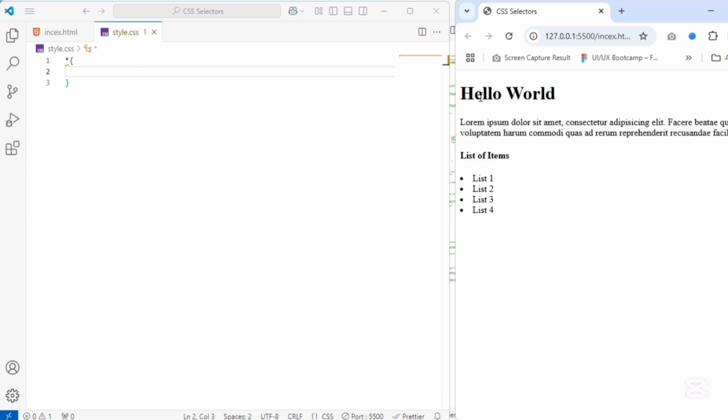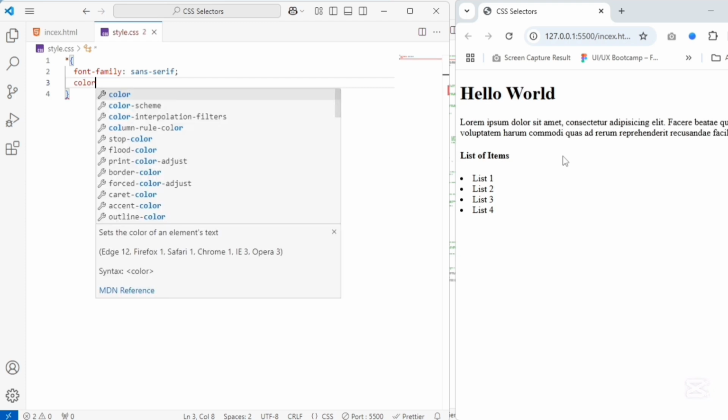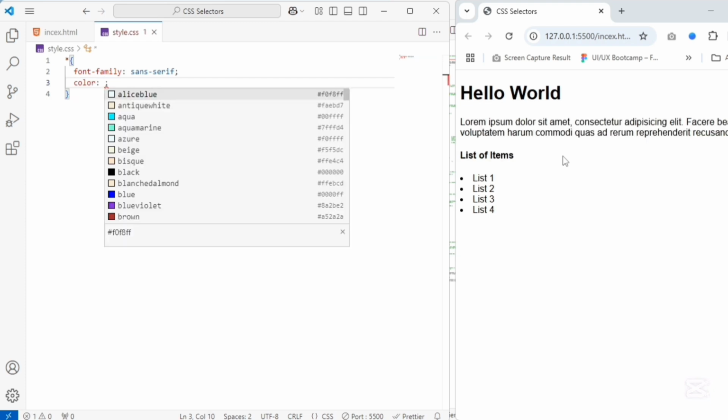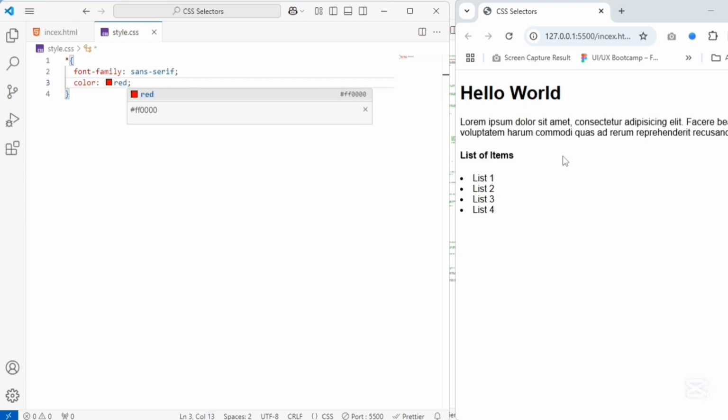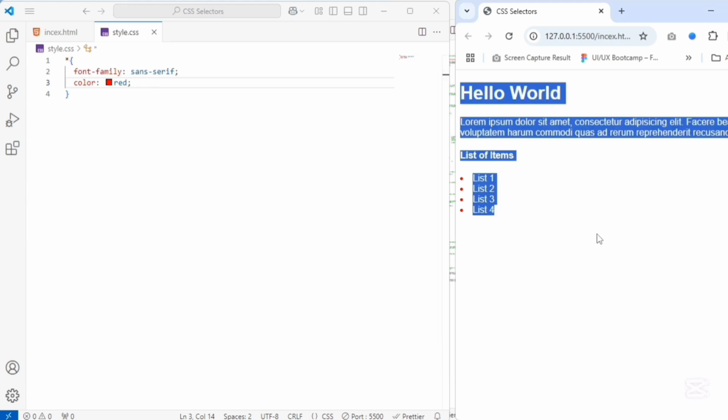Currently, the font family is a serif font, so I want to change it to sans serif. So I will say font family. As you can see, the font family has changed. Also, I'm going to apply color to everything, and the same color is going to be applied. As you can see, that is how the universal selector works. So any styling you apply using the universal selector will affect all the elements on the page.